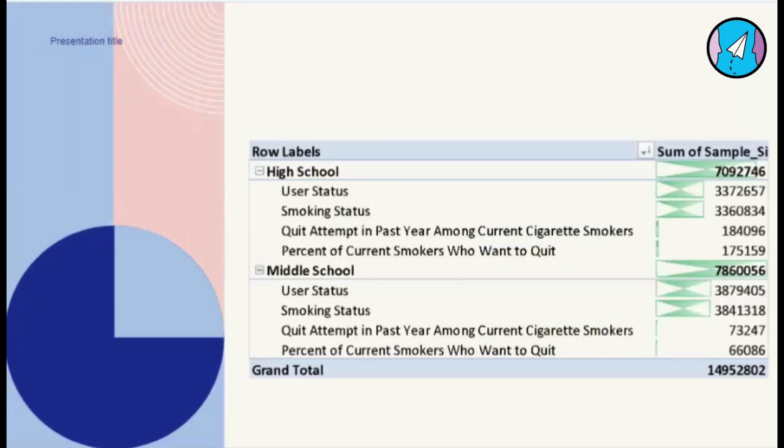Here from this pivot table, we can see the quitting attempts or percent of current smokers in high schools and in middle schools. And we can find, as we said, that for middle school the sample size was higher, and the smoking status is a bit bigger than the quitting among the teenagers that we want to quit smoking.